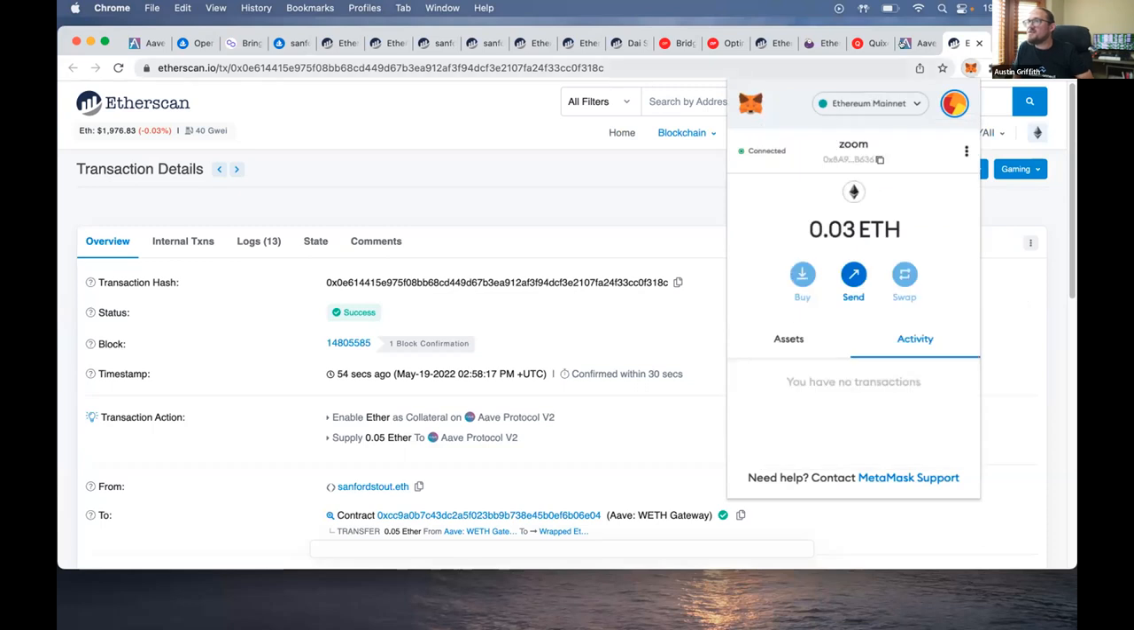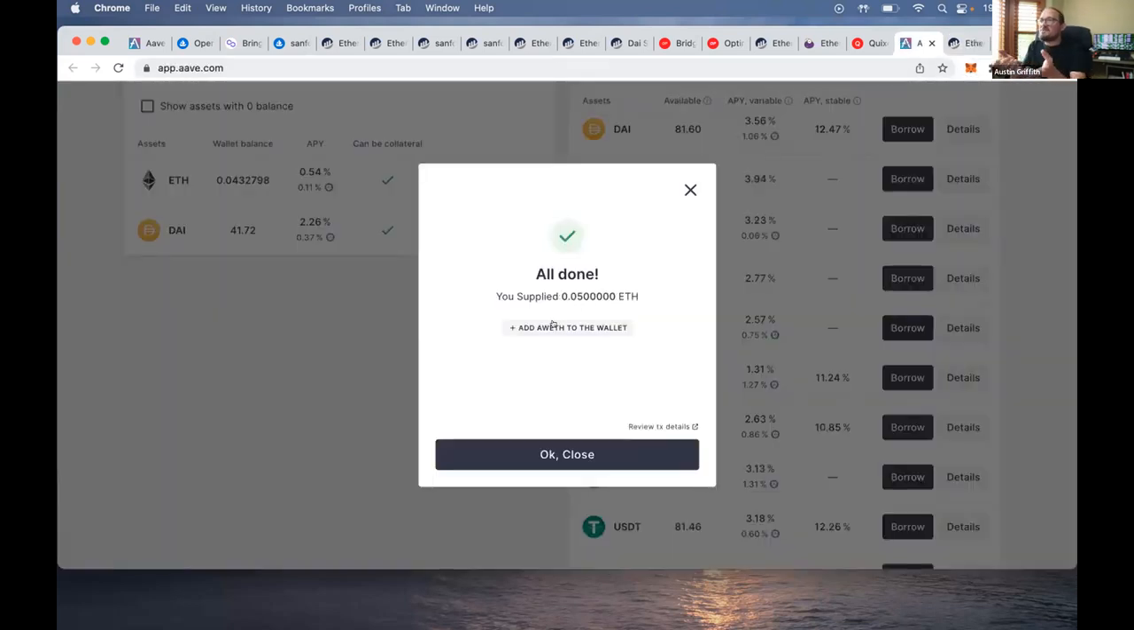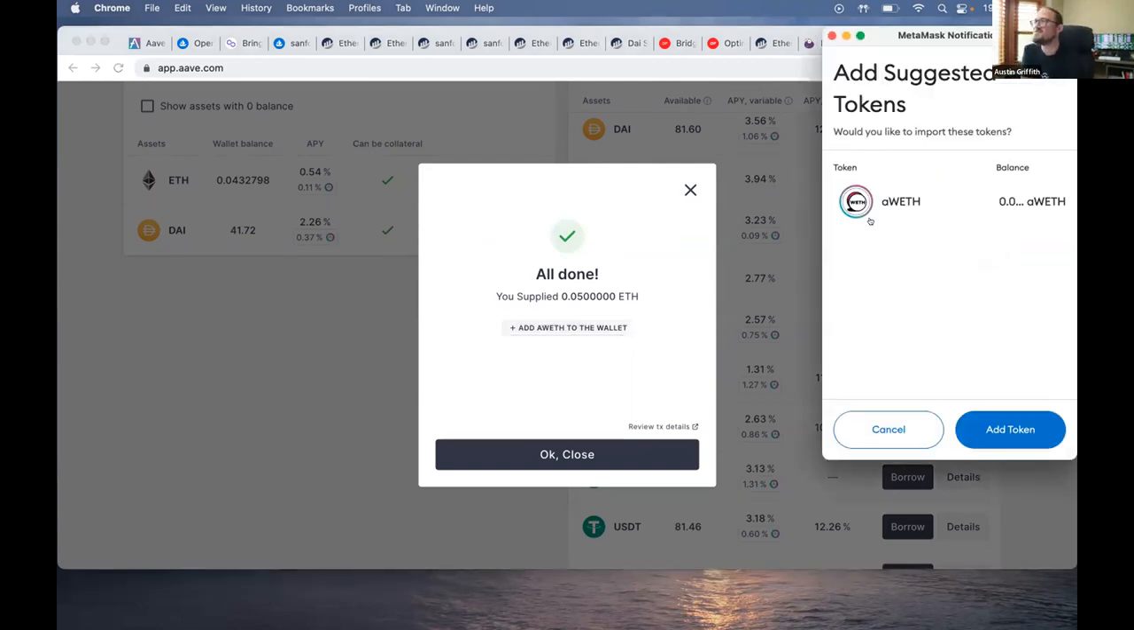All we've done now is we've put up collateral, and now we have probably some kind of collateral token. I bet what they do is they take our ETH and they give us some AETH or something like that. Some kind of Aave token that represents ETH, oh yeah, AWETH. Let's add it to our wallet. See, awesome. This is usually what you'll see in an app.